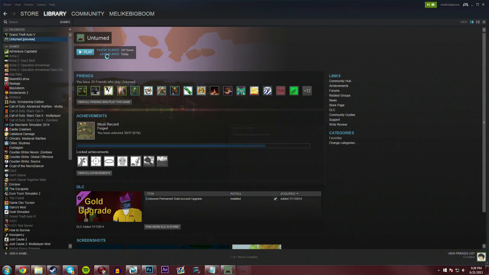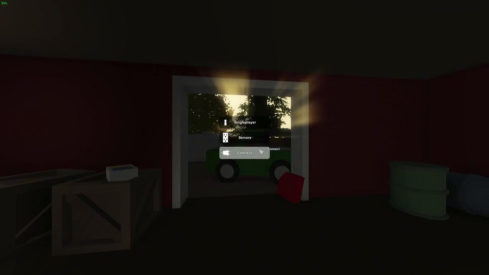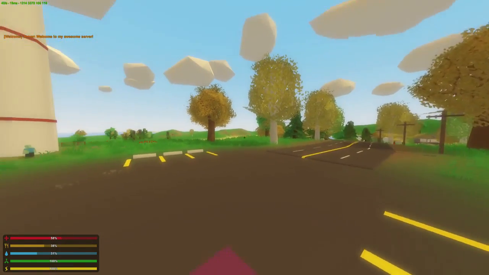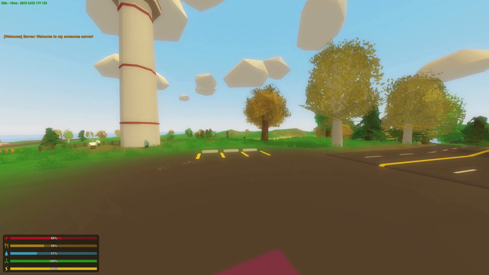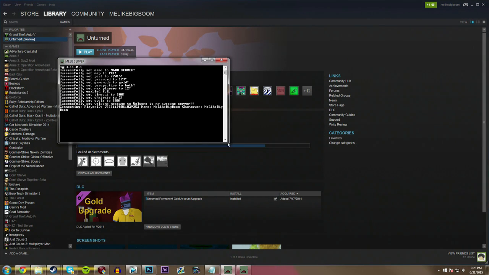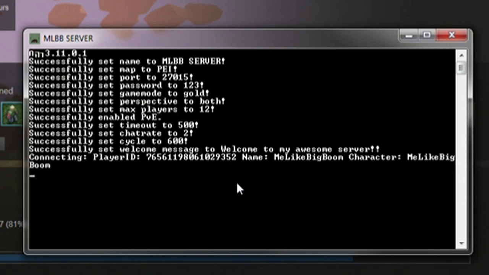Some of these commands pertain to players individually, so I'm going to join the server to show you those commands in a little bit better detail. And also you can see that the welcome command now popped up, welcome to my awesome server, in orange when I joined. Pretty cool. We're going to Alt-Tab out of here and open up our server here. So first step, and the most highly requested one, is adminning yourself or some sort of player in the server.